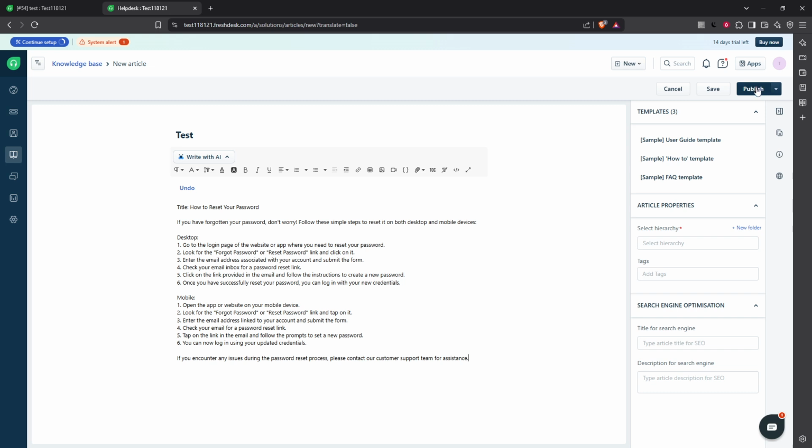As you're using Freddy AI, keep in mind a few tips to enhance your experience. First, focus on creating clear and concise prompts. The more specific you are, the more precise Freddy AI can be in crafting your article. Should the initial result not meet your expectations, don't worry. You can easily click undo to revert the changes and adjust your prompts for a better outcome.